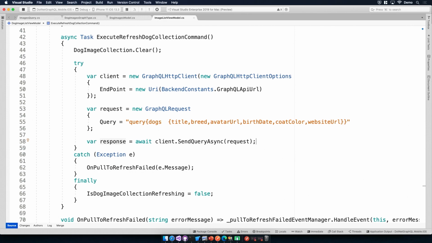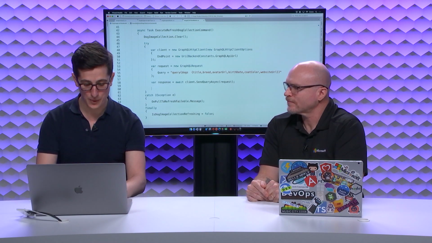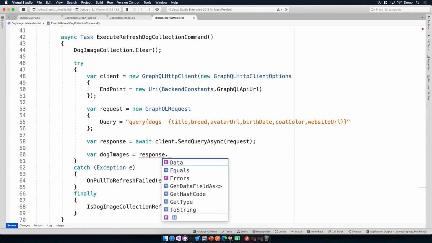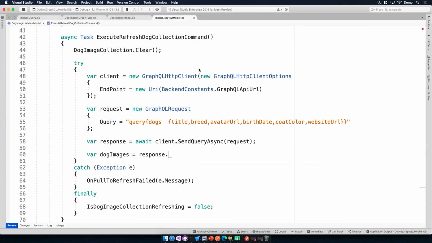It's our JSON. And one of the cool things with this client SDK is it can deserialize the JSON for us. So what we can do is create our dog images list using our response. What I like to do is use this method called getDataFieldAs. It's a little bit of a funky name. Why does it say getDataField? What's a data field? Well, every GraphQL response comes back with this data object, and inside of data are the fields that you asked for. So what we're telling this SDK is get data field as, and we'll tell it that we're expecting an IEnumerable of our dog model.